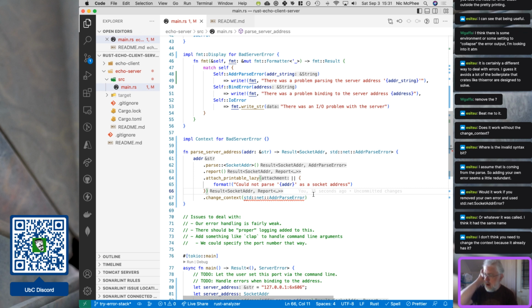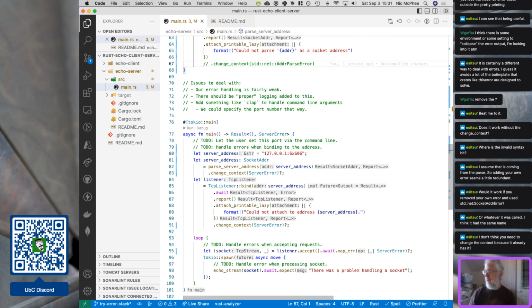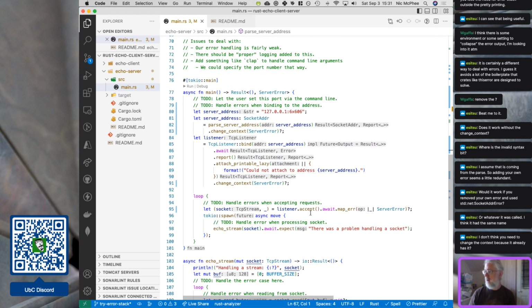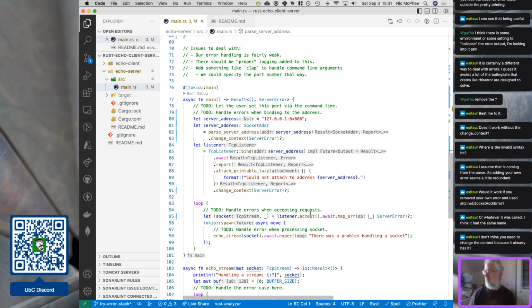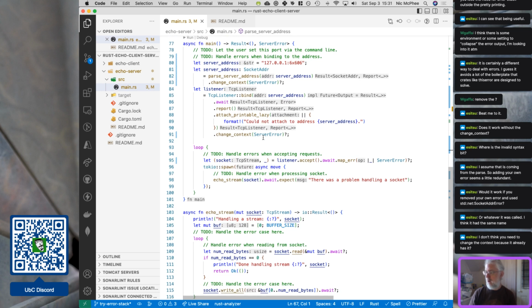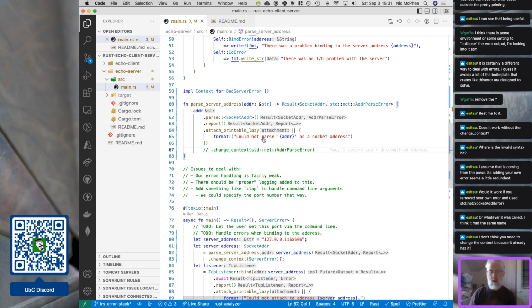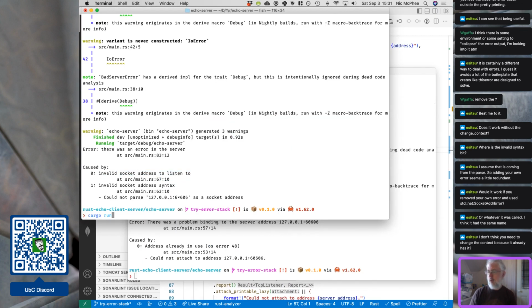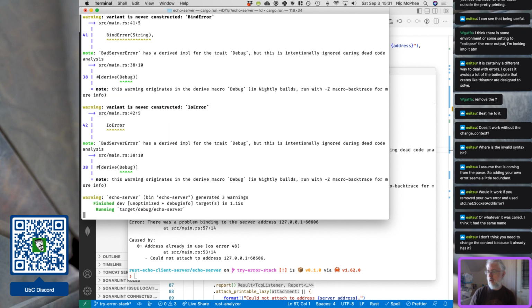Right. Because it would just be what we would be getting. So we don't need to change the context. And then here we'll change the context to become a server error. And that should be okay. So maybe that's a plan, because then maybe we don't have to make our own thing.